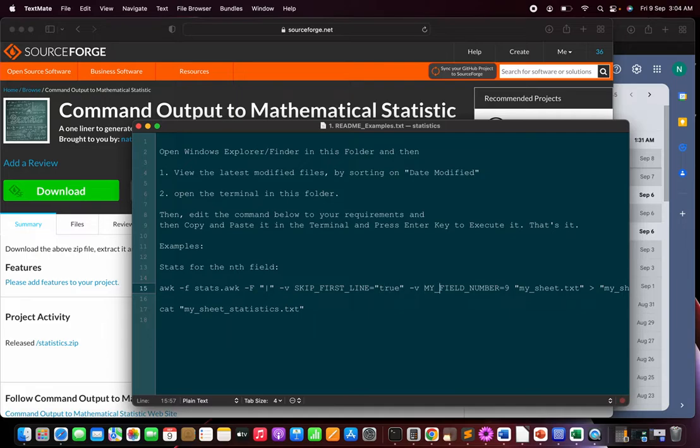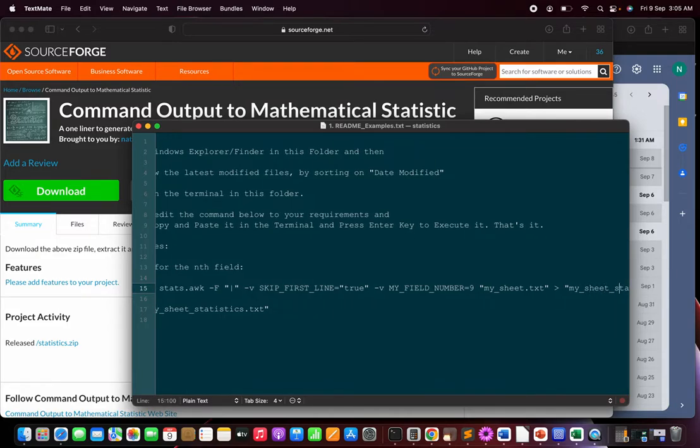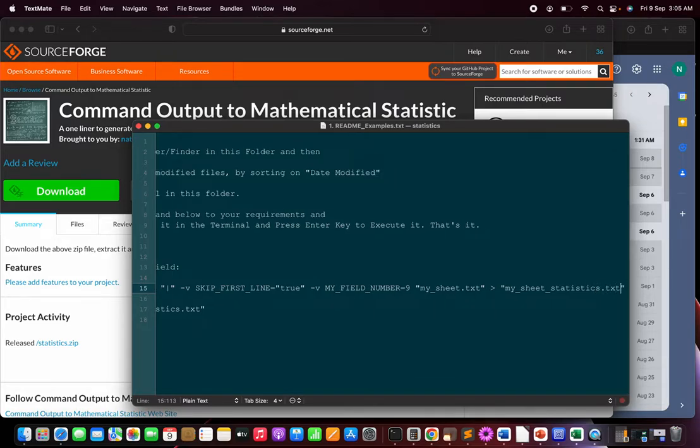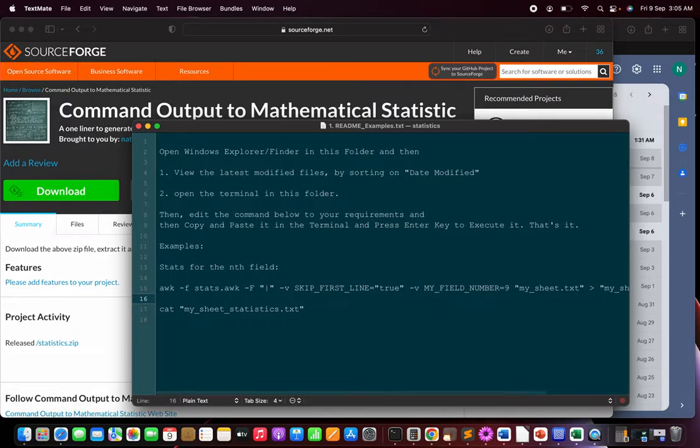Then with hyphen v, the next variable is my field number, which is 9. Nine is a mathematical column which I want to sum up, average, and count. Count, minimum, maximum, all I want to generate for that ninth field. Then mysheet.txt is the data file, a text file containing lots of data as I showed you just now. After that comes the greater-than sign, to redirect the output to mysheet-statistics.txt. This file will get generated upon executing it.